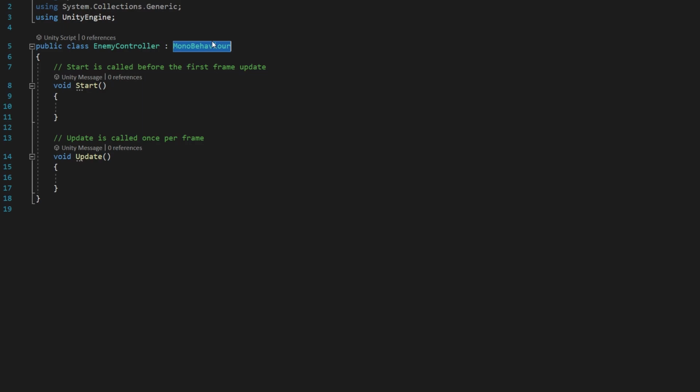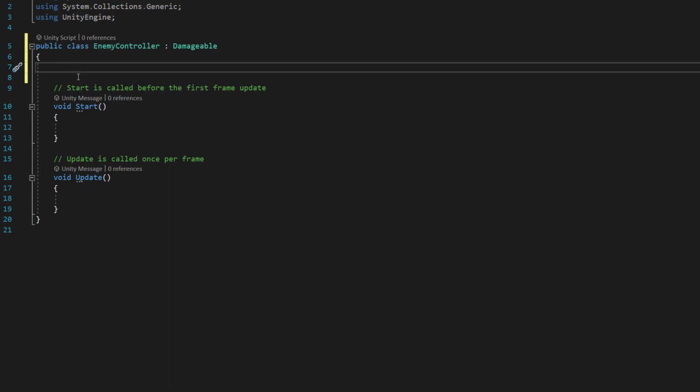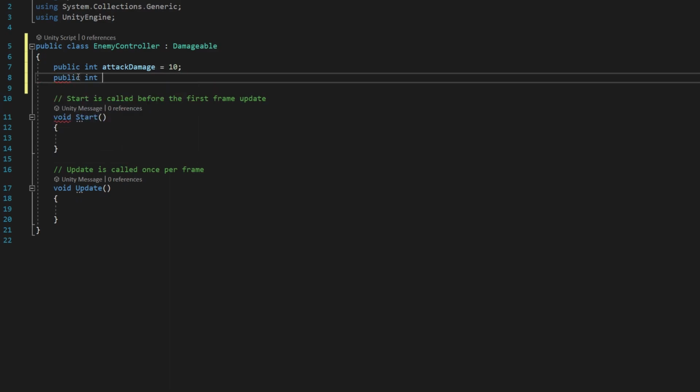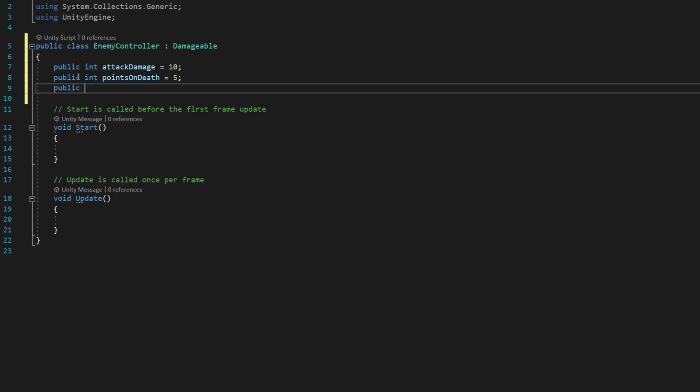First thing we want to do is make this inherit from Damageable by replacing MonoBehaviour with our Damageable class. That's important because, of course, we do want our enemies to be able to take damage. Next, we've got a whole bunch of variables that we need to add, so we'll start off with that. What we want to do is add some space for the first bracket here, and we're going to say public int attackDamage = 10, public int pointsOnDeath = 5, and this is the first time we're going to see references to our points again, but we'll get to that later.